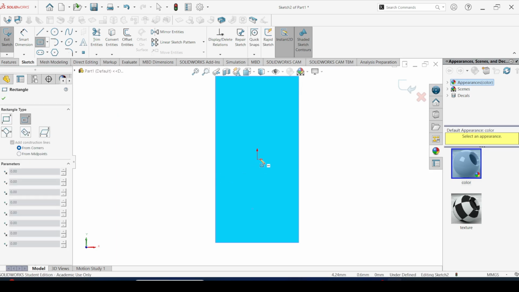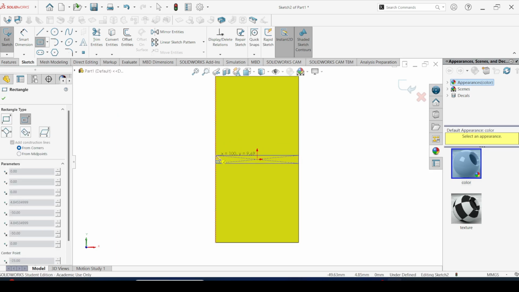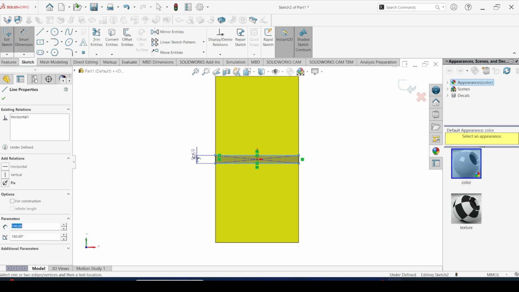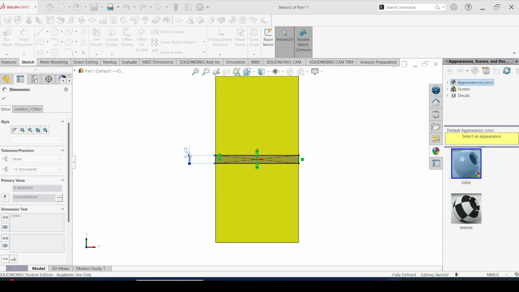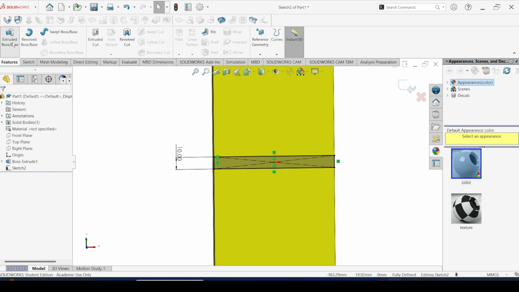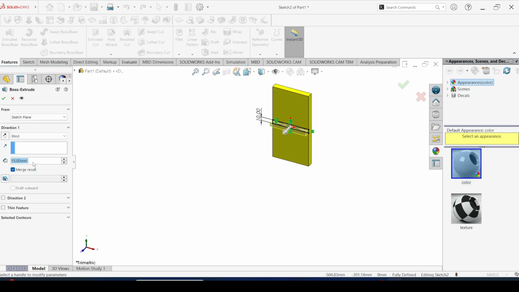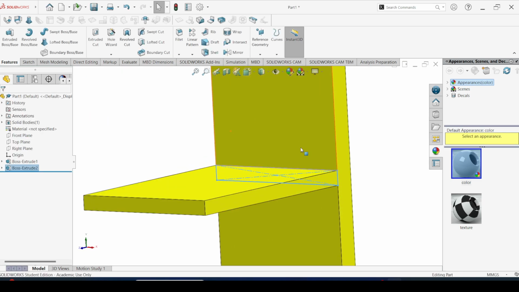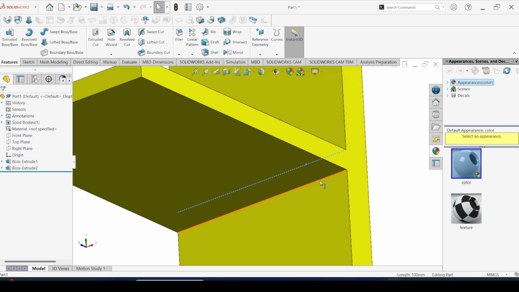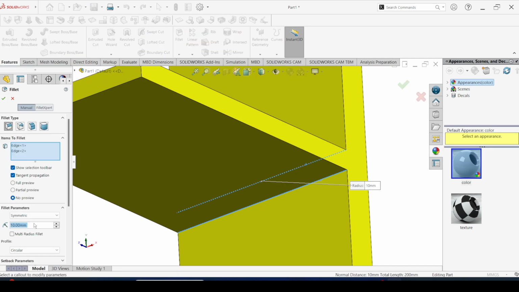This time also I'm going to select the center rectangle. This thickness is equal to 10 millimeters. Click OK. Then features, extrude. This length is equal to 150 millimeter. Click OK. Then these two edges should be fillet edges. So I am selecting these two edges and go to fillet. 50 millimeter fillet. Click OK.